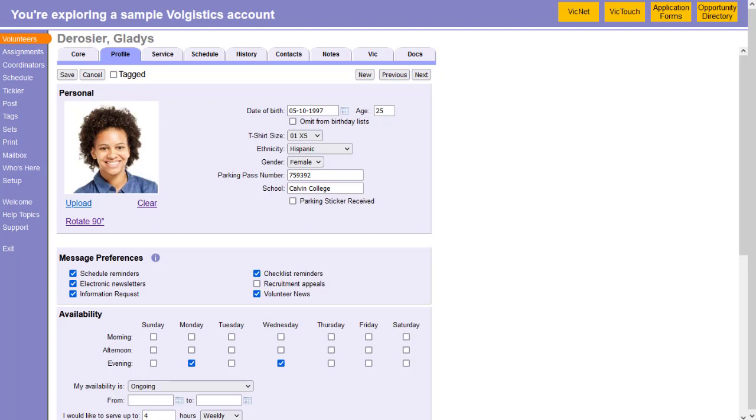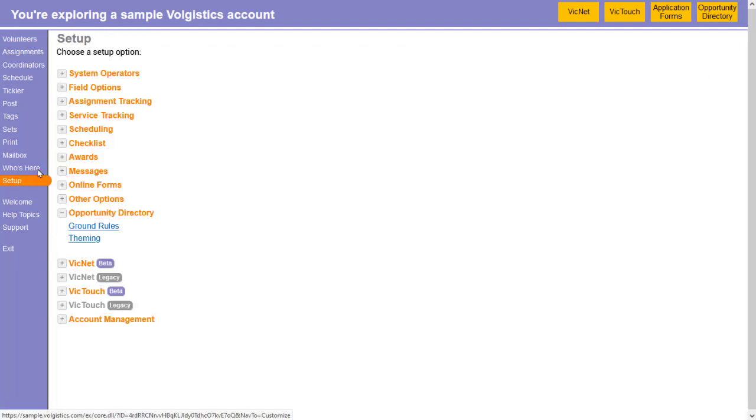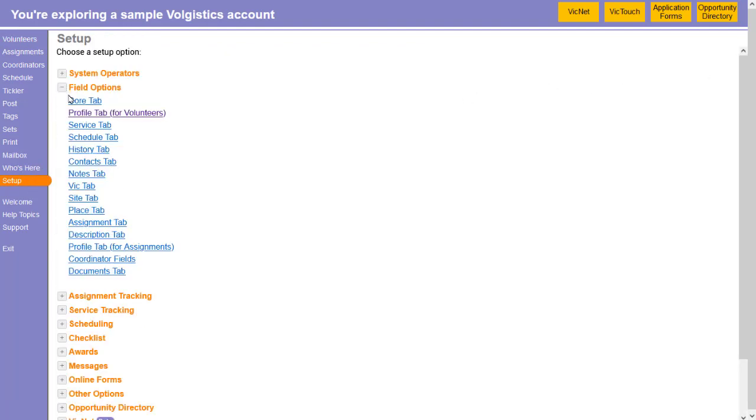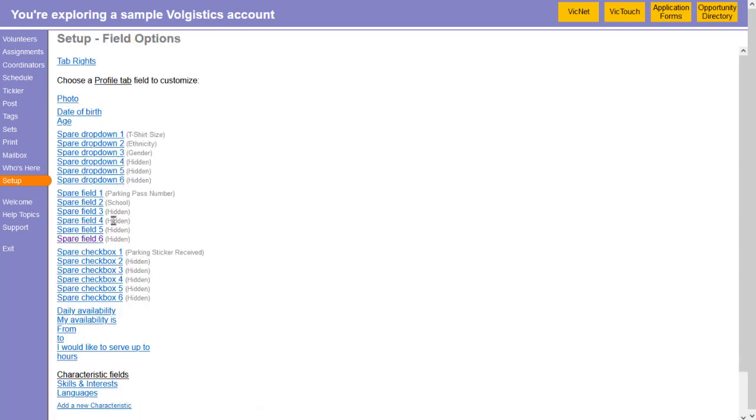So what we'll do is create a custom date field here and put that on the Profile tab. We'll also add it to VicNet so that volunteers can update that when they make changes to the profile. So to get started, we're going to go into Setup, expand Field Options, and go into Profile tab for volunteers. Now here we'll look for one of the available spare fields, and I'm actually going to use spare field 6 so that it always shows up at the bottom.